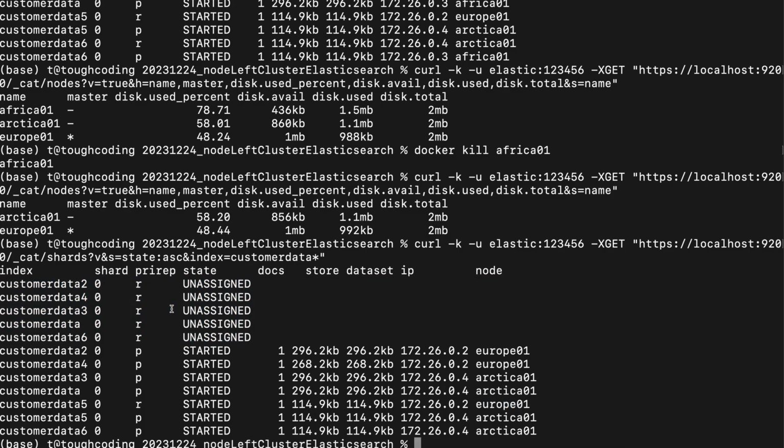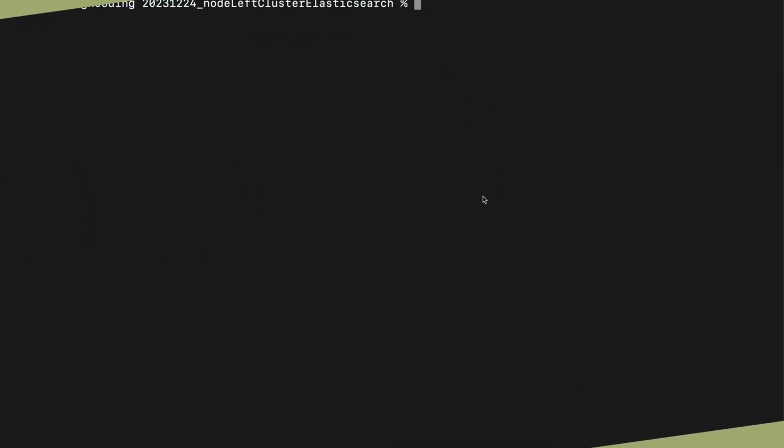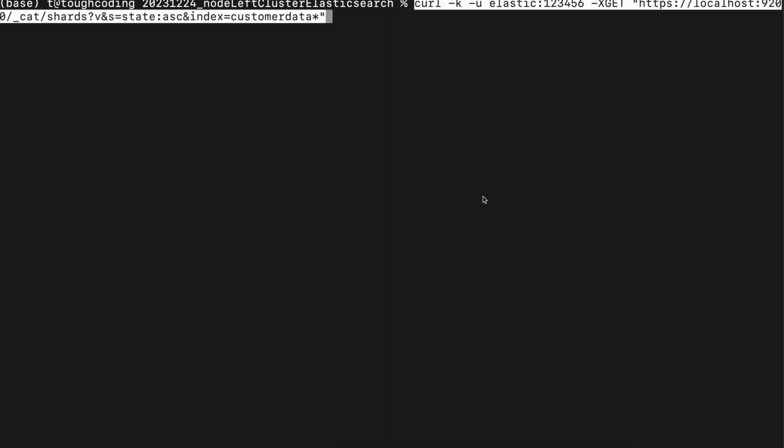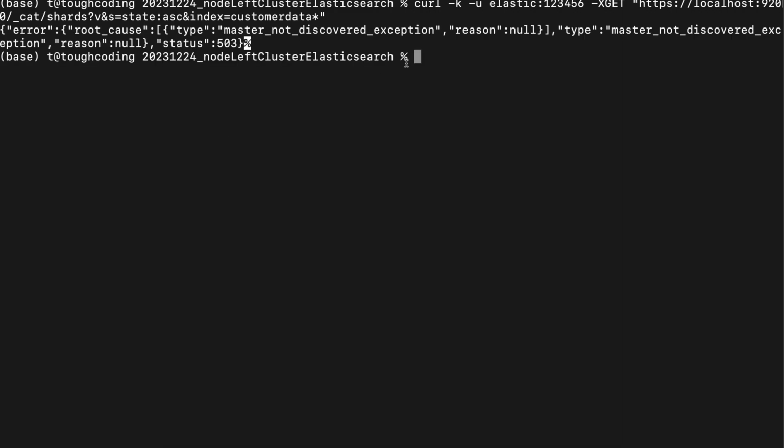So now 1 minute will pass, and these replicas will be forced to be assigned to some nodes. Now when you try to check the status of, for example, the shards, you keep on waiting until it shows you the error: master not discovered exception, reason null.